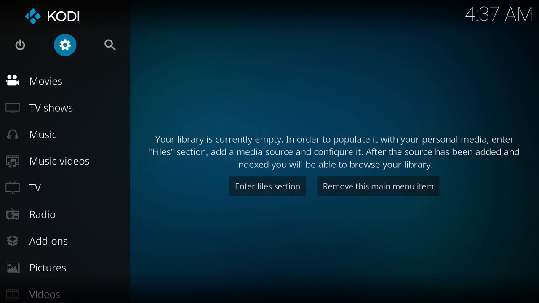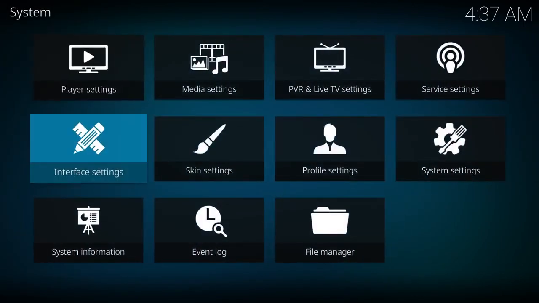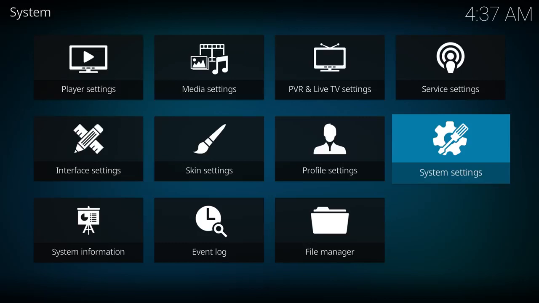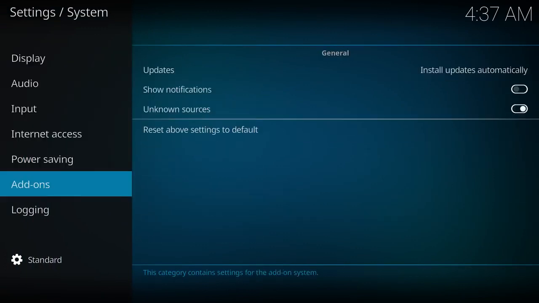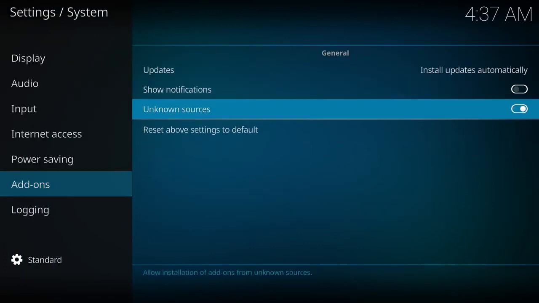on before we proceed. So you want to access the little gear icon in the middle. Go ahead and click on it. Now you're looking for System Settings. Once you locate System Settings, go ahead and click on it. You want to scroll down to Add-ons. Now you want to make sure that unknown sources are turned on.